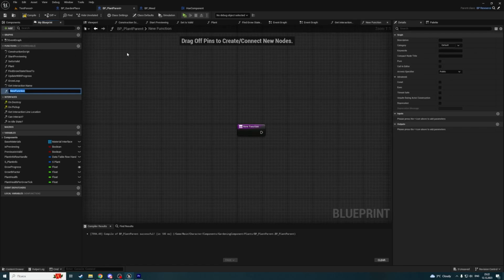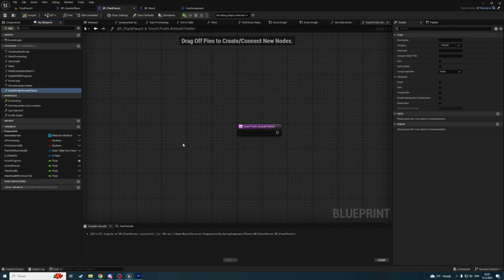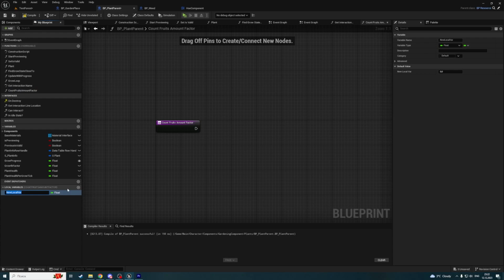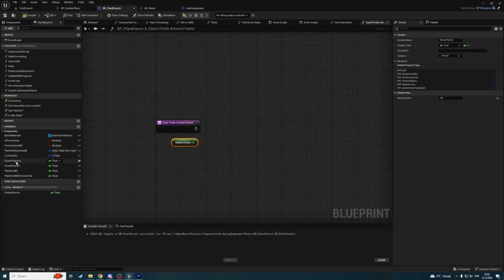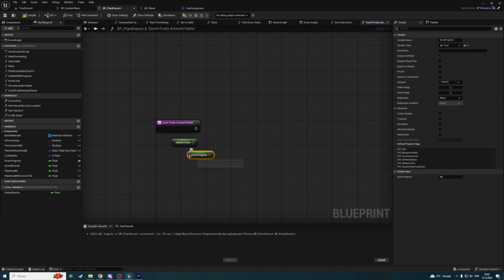So let's create a function and name it count fruits amount factor. And what it will do by default, let's create a local variable called default factor. By default, it is 1. If everything is fine with plant, its health is at maximum, its growth progress is 1, then we have default factor 1. And if growth progress, for example, is 0.5, let's just get a default factor and multiply it by grow progress. Let's get grow progress.